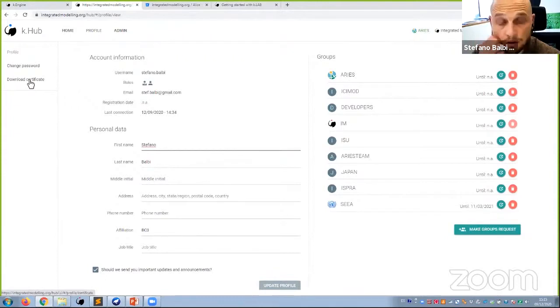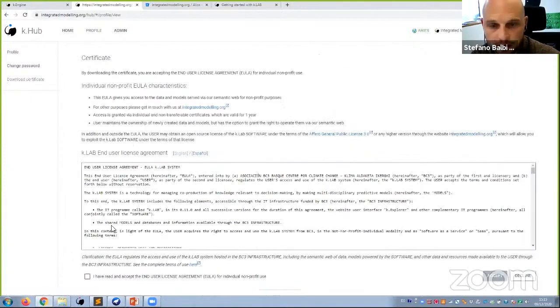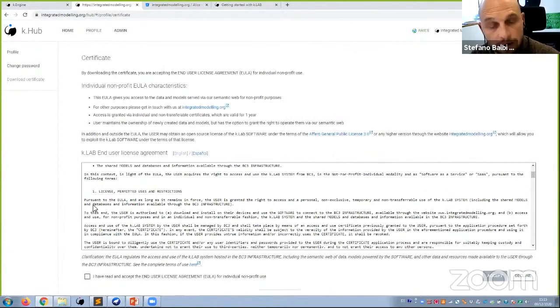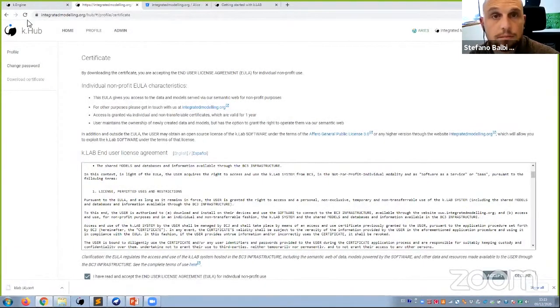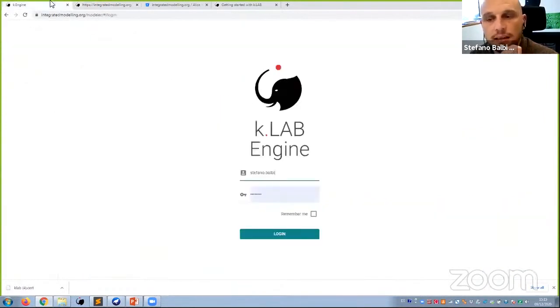and I can click in the profile section and download the certificate. This is very important because the certificate is what allows you to authenticate in the system, so the system knows who you are. And you can download it by clicking it. When you click, if you have the end user license agreement, you just click and accept, and it's downloaded. Okay. So you have the certificate, you have your profile. Now you can actually start the software.